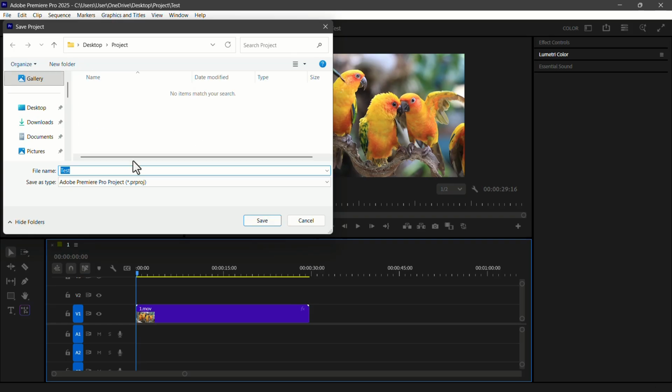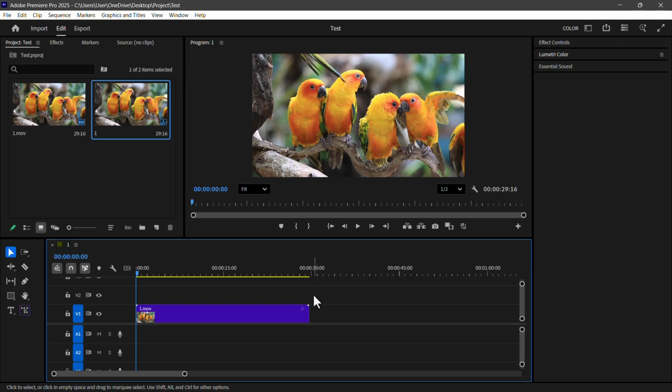Now check if the file type is a Premiere Pro project, otherwise it may become corrupted in the future. Now click on Save. Let's export the video now.